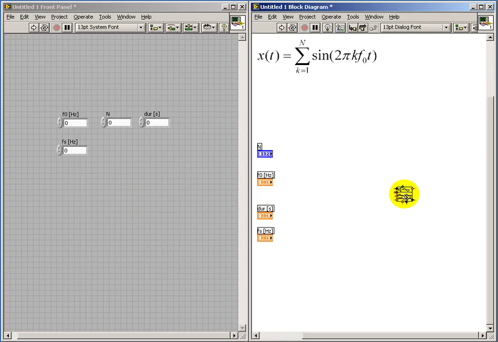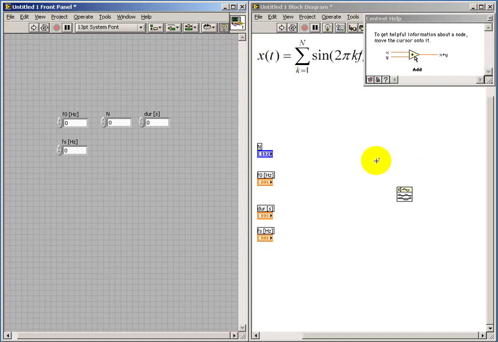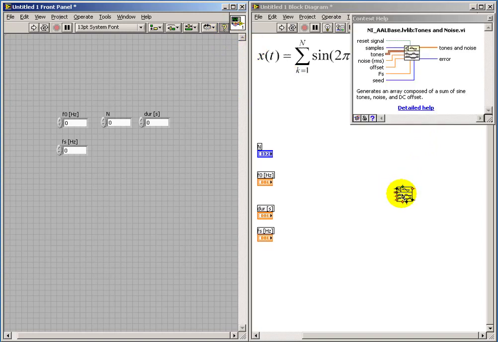I'll place the device called Tones and Noise from the signal processing palette. Just do a quick check of the various connecting terminals on this subVI. You have quite a bit of options. I will only be using a few of those for the band limited pulse generator.